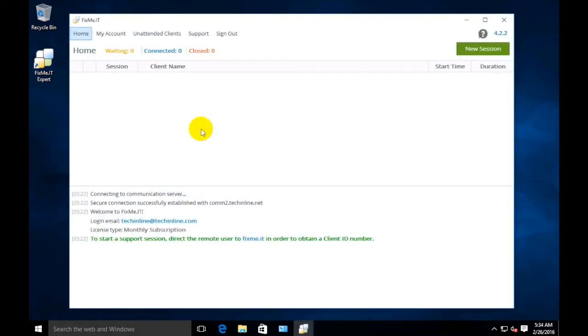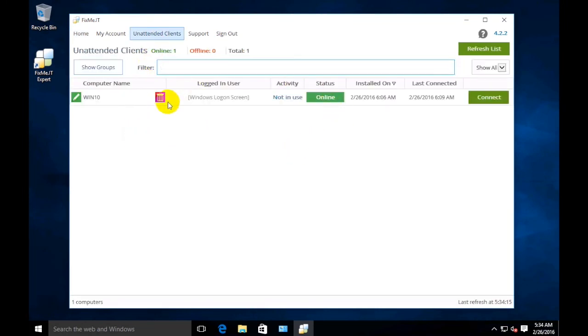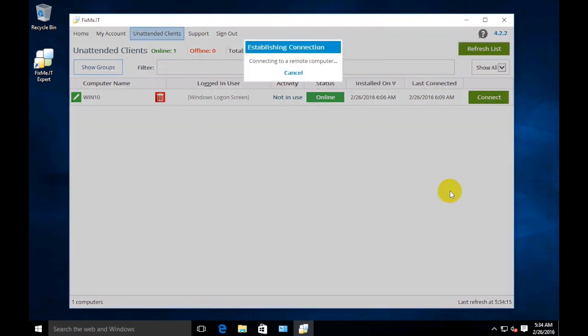After unattended access setup is complete, the expert can now see a new listing in the unattended client list. Note that the client's name automatically corresponds with the system name of their computer. Here you can also view other useful data, such as the name of the logged in Windows user, whether there has been any recent activity on the remote machine, current status of the machine, and when the unattended machine was set up and last accessed by the expert. So let's go ahead and connect to the new unattended client.